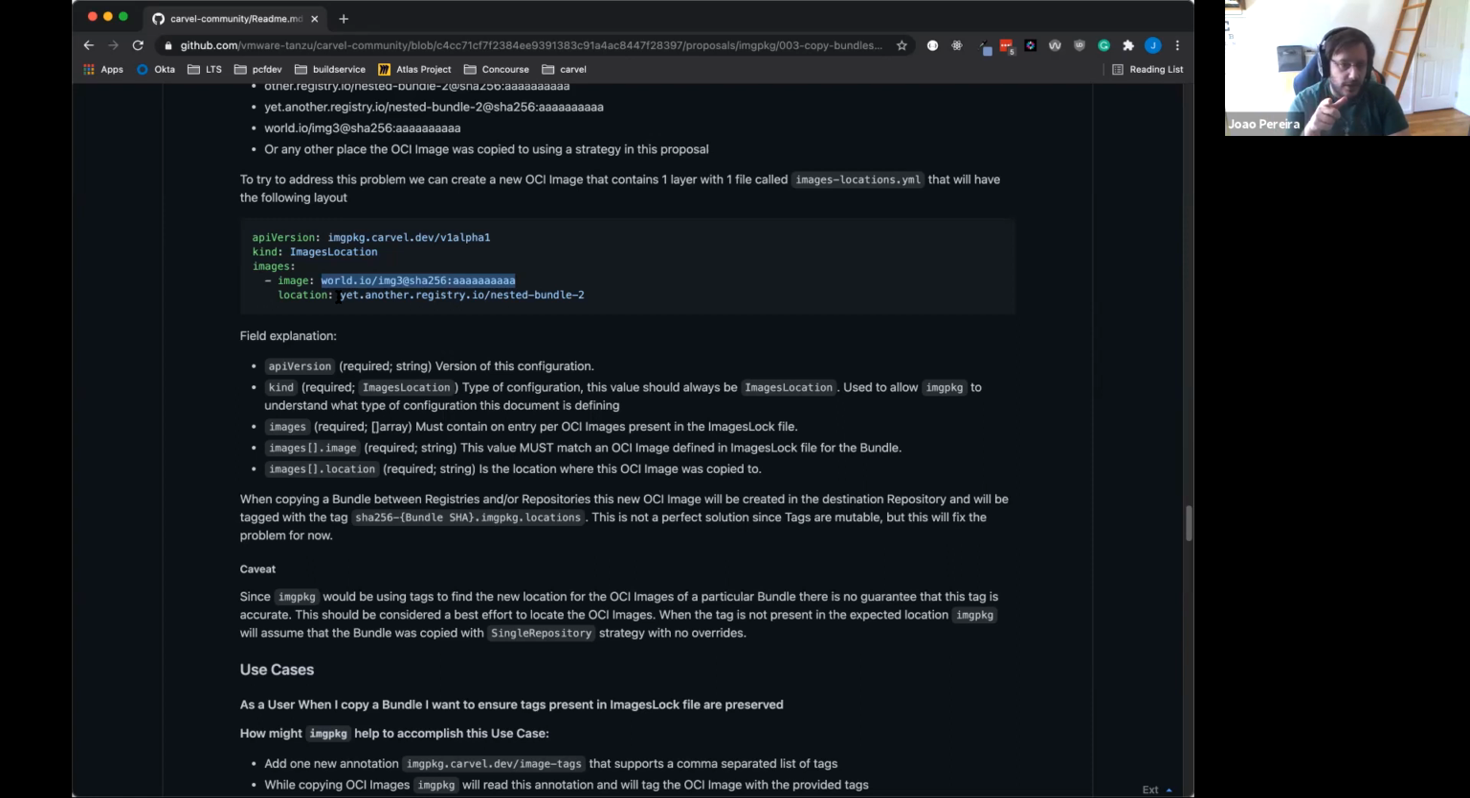And so, yeah, the problem here is that now we have a possible third registry in the mix that we don't have any clue about, because image package was not the one responsible for moving the image there. So that's an issue. And we want to keep this behavior able to handle different registries.